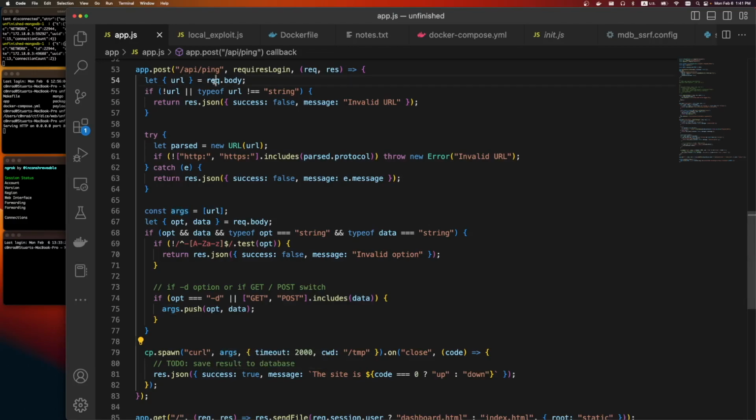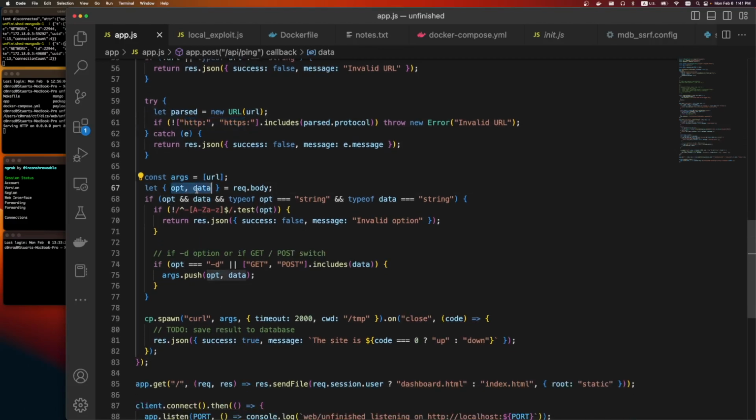So anyways, back to the top, req.body. It's going to grab URL from there. It's going to parse the URL, make sure it starts with HTTP or HTTPS. Then it's going to grab opt and data from our payload. It's going to make sure they're both strings. It's going to make sure the opt parameter is just a single dash and then a character. And then it's going to check that either opt is equal to -d, or the data is equal to get and post. So, an interesting set of requirements.